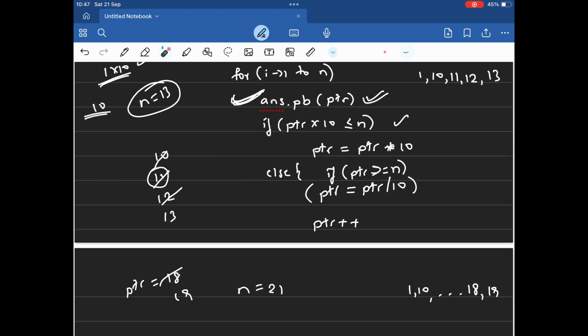What is this going to check? If PTR is greater than or equals to n. What is PTR? 19. 19 greater than or equals to 21. False. We will once again increment the pointer. Now this is the flaw here. Now PTR is 20. We will come back here. We will insert it back.